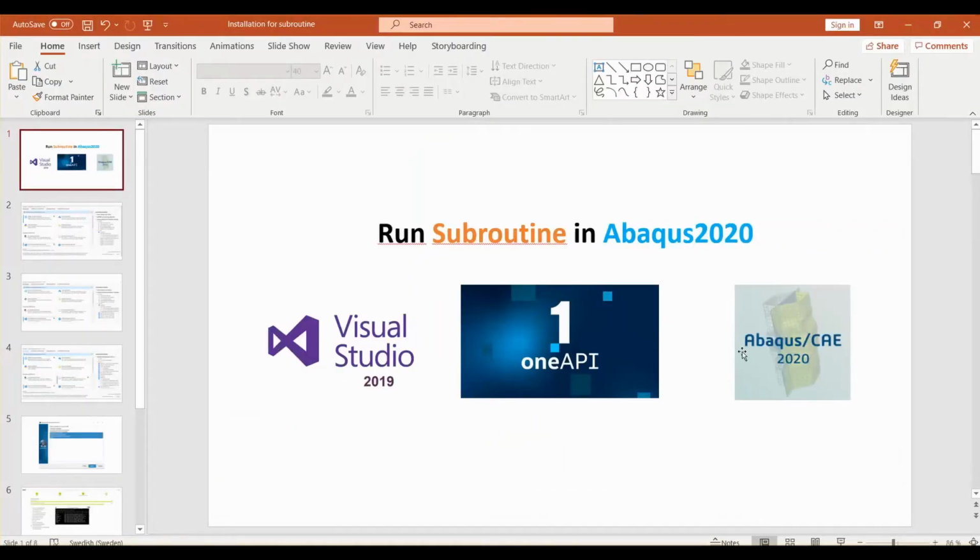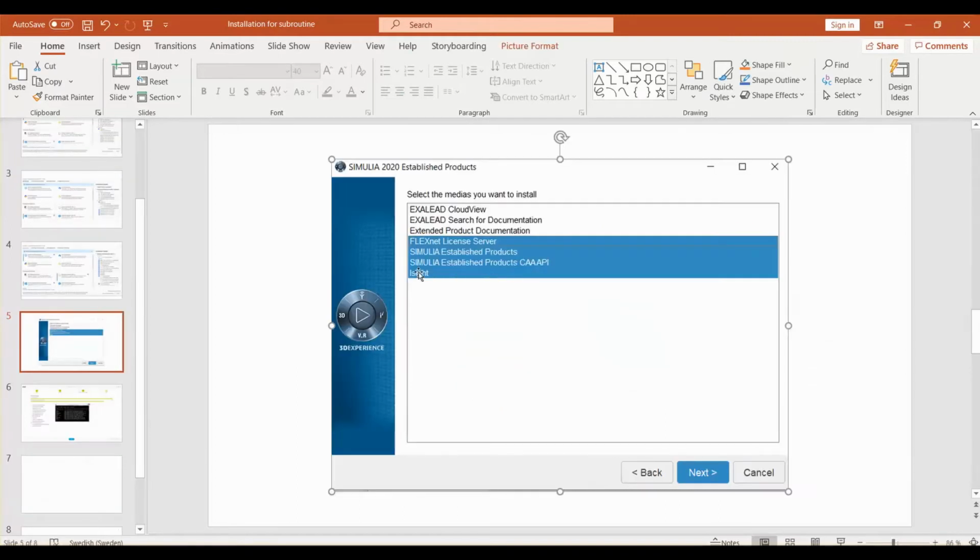The next step is to install the Abaqus 2020 software. During installation, make sure the SIMULIA established product CAA API is selected and installed. But as I said, if Abaqus is already installed, it should be fine. Just check that you have this CAA API installed. If not, you can start your installation setup again for Abaqus, and there just select this particular option and proceed. That will make sure that this CAA API is installed on top of, or together with, the SIMULIA products already installed in your computer. So that's another way.